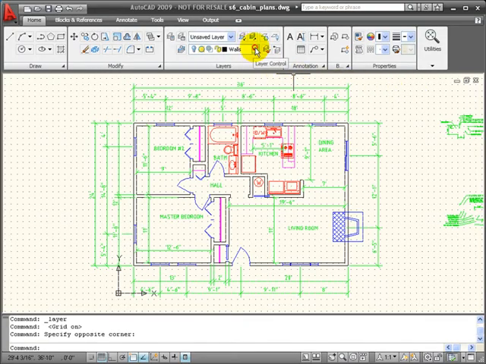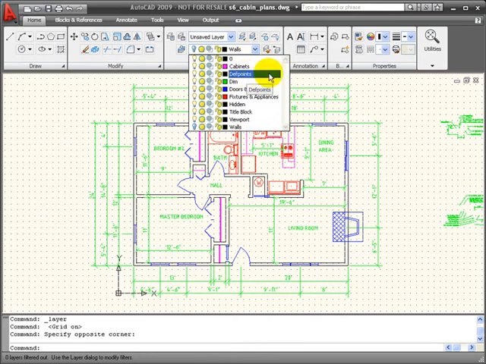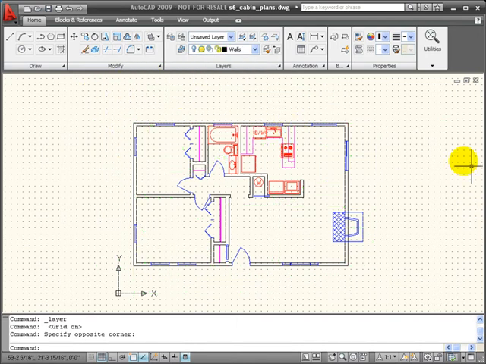I can also work with layers and their layer states by using the layer list that's available as a drop-down menu from the Layer Tools panel. Notice in here I have quick access to turning on or off layers, freezing or thawing a layer in a viewport when I'm working with layouts, or locking or unlocking. Let's look at what happens if I turn on or off a layer. I'm going to turn off the dimension layer. The light bulb has gone out, and I click outside, and now you notice that they're no longer visible.